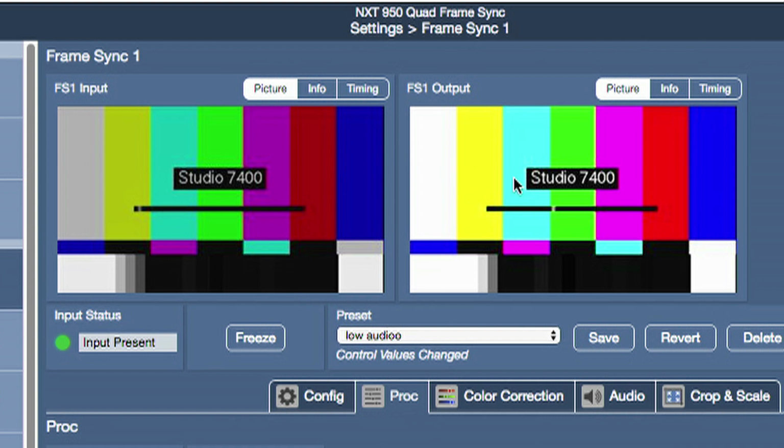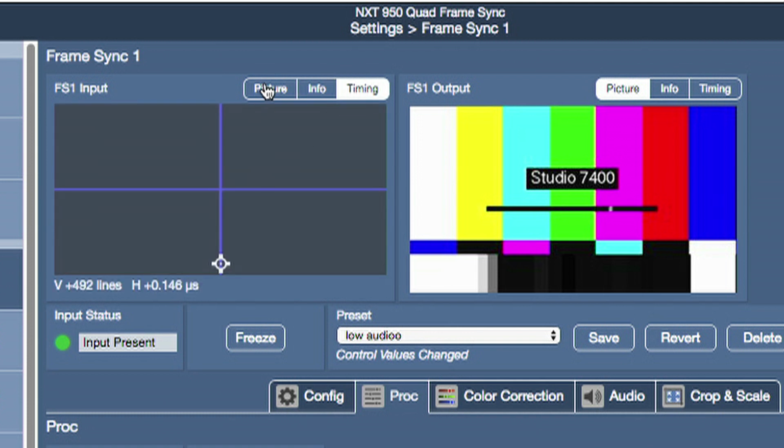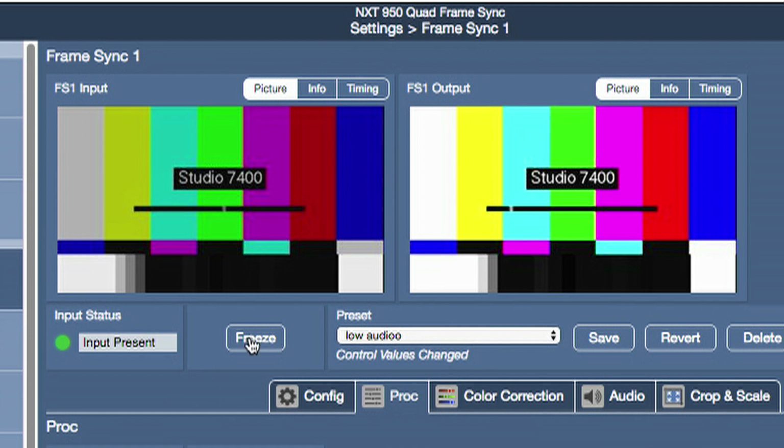Now notice that these windows up here on the top are showing what the input is to the FrameSync and what the output of the FrameSync is. So I get real-time thumbnails of what the proc is doing. I can look at the info, see if it's got embedded audio in it, what the timing of the FrameSync is. I can save presets for this FrameSync, so I can use them with actions to be able to recall and save configurations for this FrameSync. I could freeze the output, so then the output is frozen.